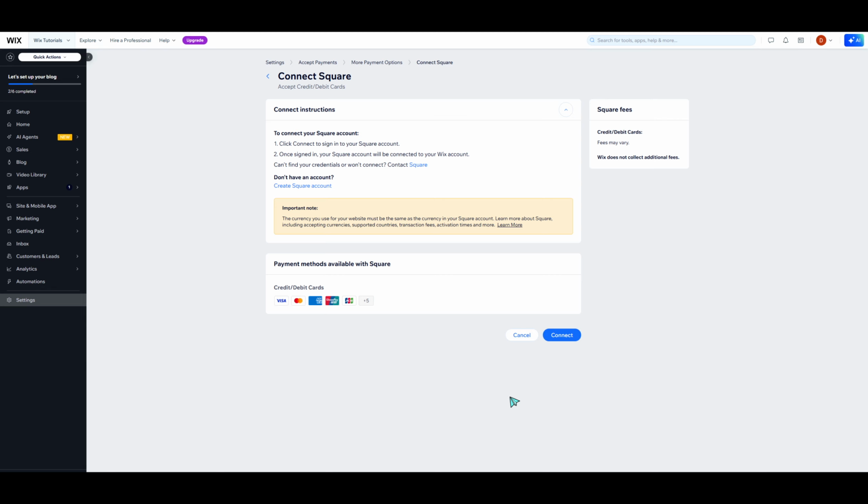That's all it takes. Head to your main dashboard, open Settings, click Accept Payments, review the options available in your region, and connect the provider you want by completing the required details. After that, your Wix website will be one step closer to accepting payments smoothly and professionally.